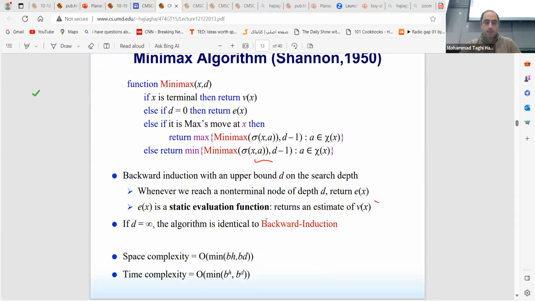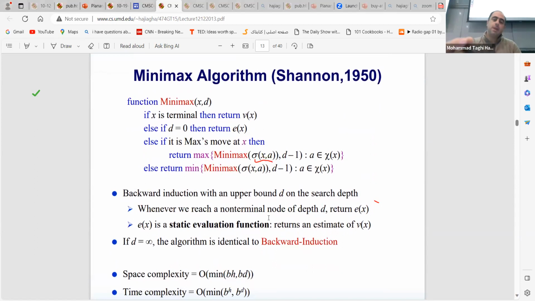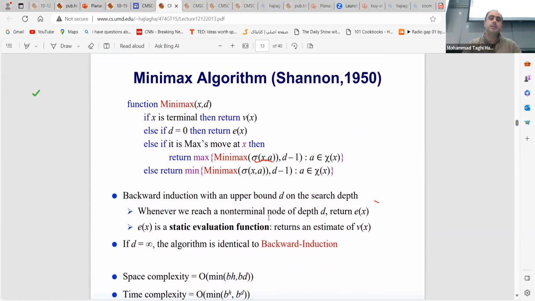Then we talked about this Shannon algorithm, where you may do this with some depth D. You may not be able to go all the way there, but you may go up to depth D. If the depth is greater than zero, you are doing the same thing as before. But if depth is equal to zero, then we return E of X. And E of X was some kind of static evaluation function that we have for this.